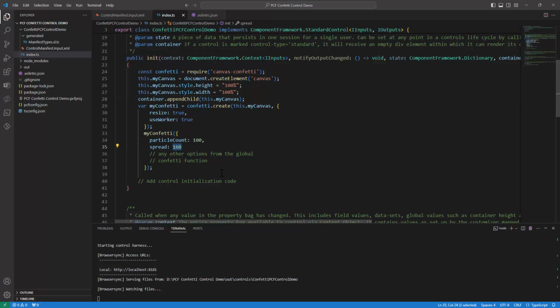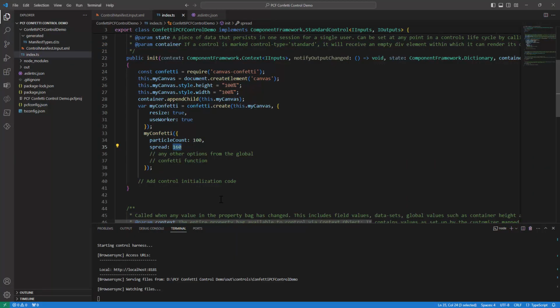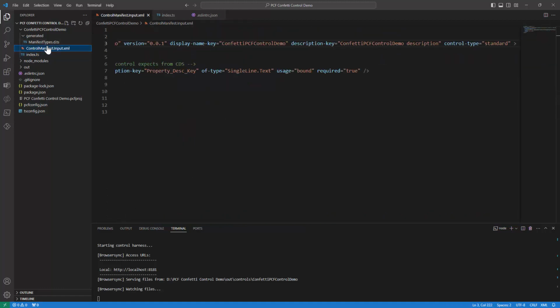Let's say that I want to modify the spread. Instead of 160, let's make it 70 or 80. And if I look at my property pane, I have a property known as sample property. But sample property is of type single line of text, and we need to pass in a number out here. So let's revisit our ControlManifest.Input.xml file.